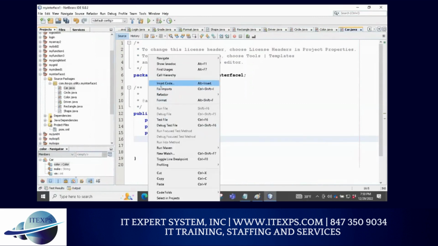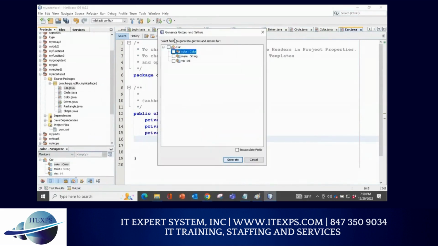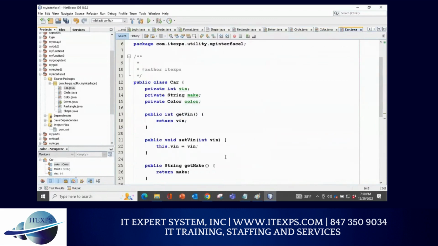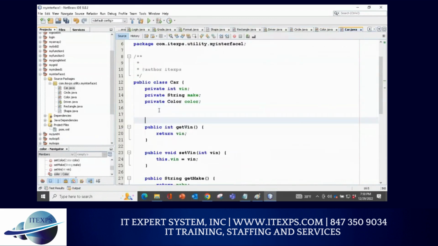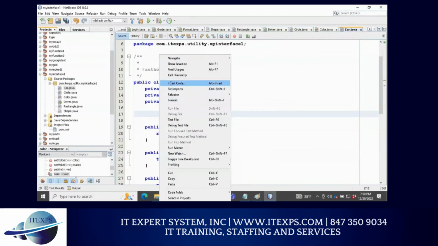Insert code, getter and setter. So you are taking my class, you should know this thing, and you should always do it as fast as you can, because you can save time. Otherwise, in other activities you will spend more time.